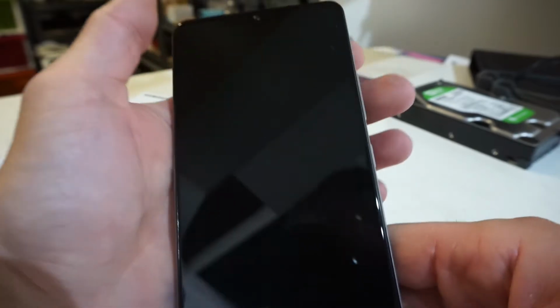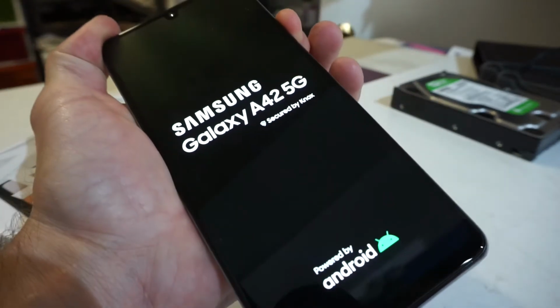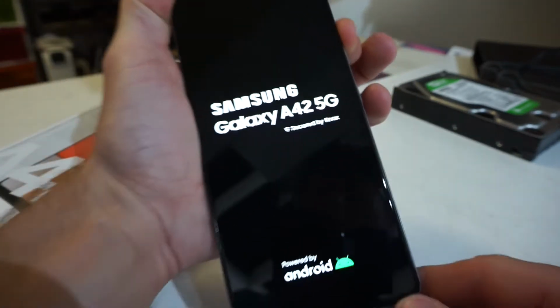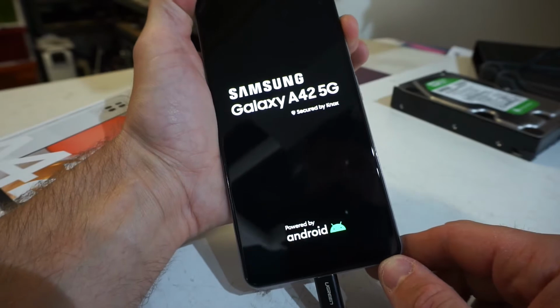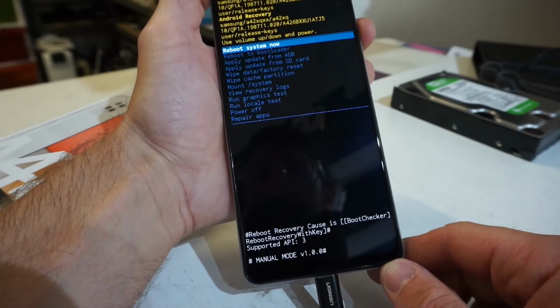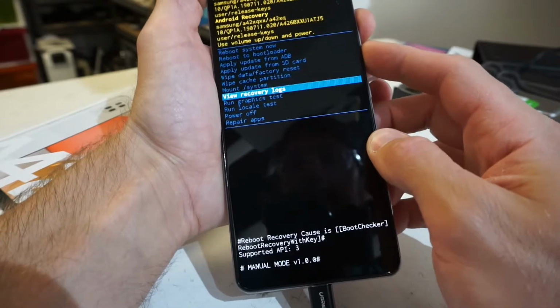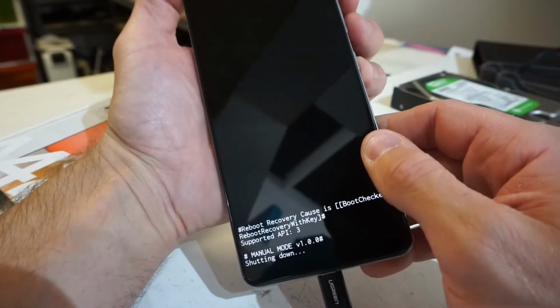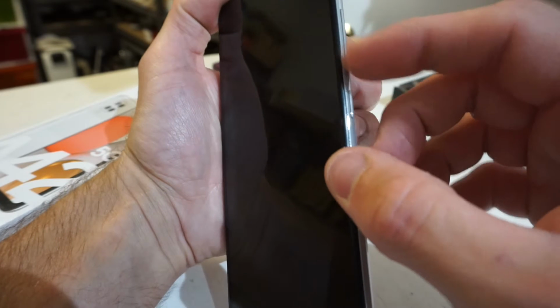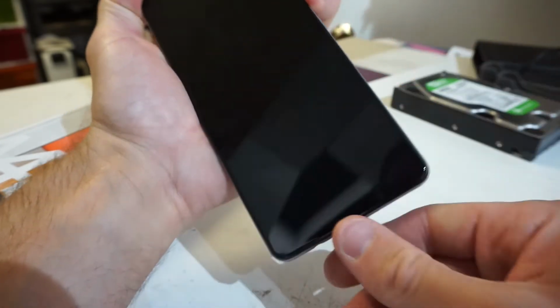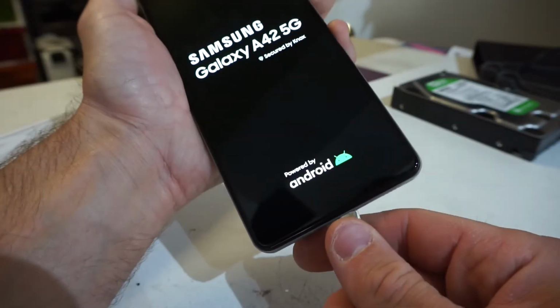I'll power it off again. And this time I'm going to unplug the cable, hold the volume up, and plug it in. And as soon as I touch volume up, it decided it wanted to turn on. Actually, my mistake. If you want to get into downloader mode, we've got to hold volume up and down at the same time as plugging the cord in.